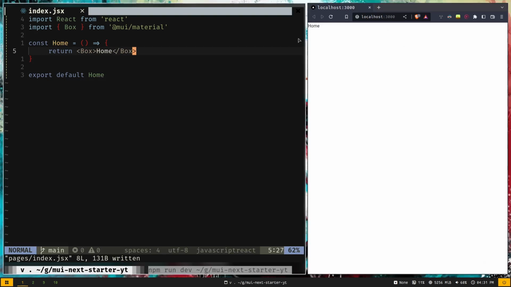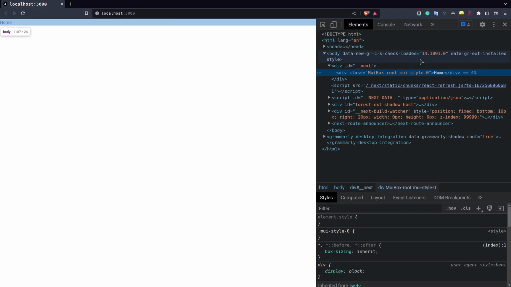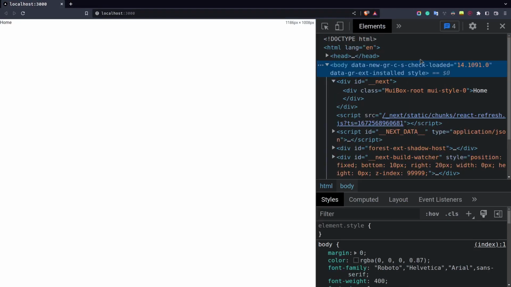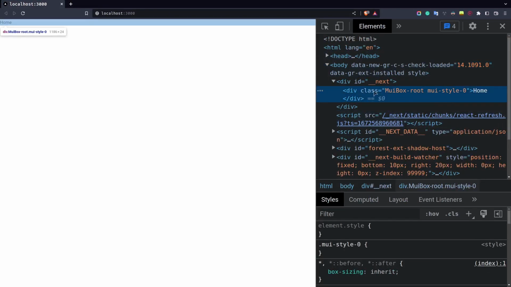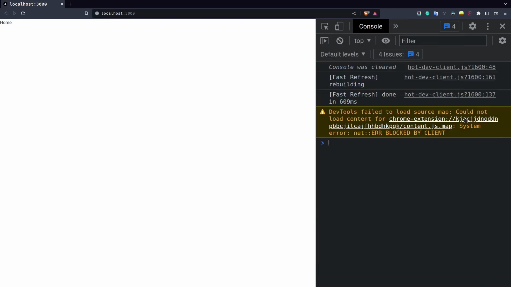Okay, so let me just inspect this. I will zoom it for you. So this is the element that you can see on the screen. It has a class name, MuiBox-root, and so on. If I go to the console, we don't have any error.